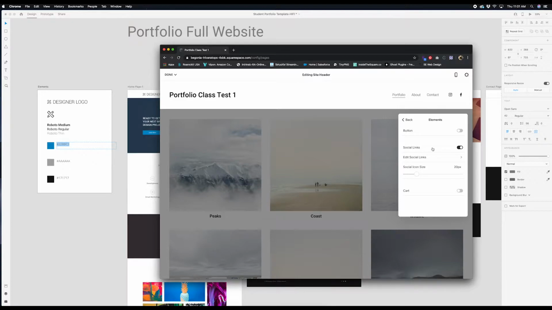Elements. So social links, you can have them on up there. You can edit your social links, so you can connect an Instagram, a Facebook, or whatever you want. And then you can change the icon size. And if you have shopping, you can add a cart. We don't. Style, so it can be full width, which it is now, or it can be inset. But I don't have an inset set yet, so it looks the same.